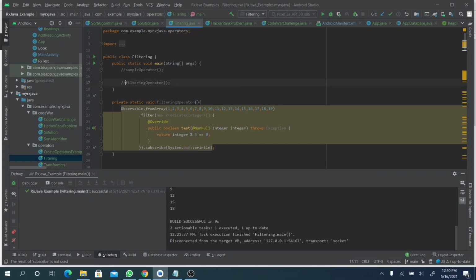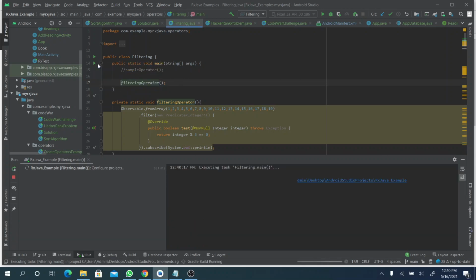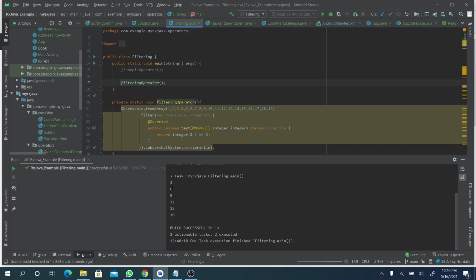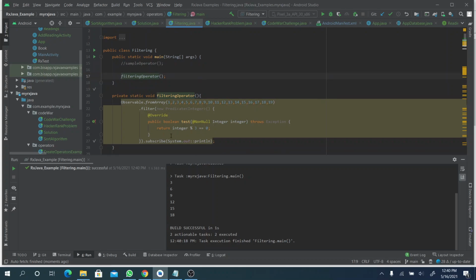So let's see what values we are going to get out of this. We could run this. And here we go. These are the elements that got emitted. We can see that though we have 1 to 19, only the multiples of 3 came out: 3, 6, 9, 12, 15, 18. As simple as that. Now let's take a look at the example that we had in the marble, and let's try to filter elements that are only greater than 10. How do we go about this?